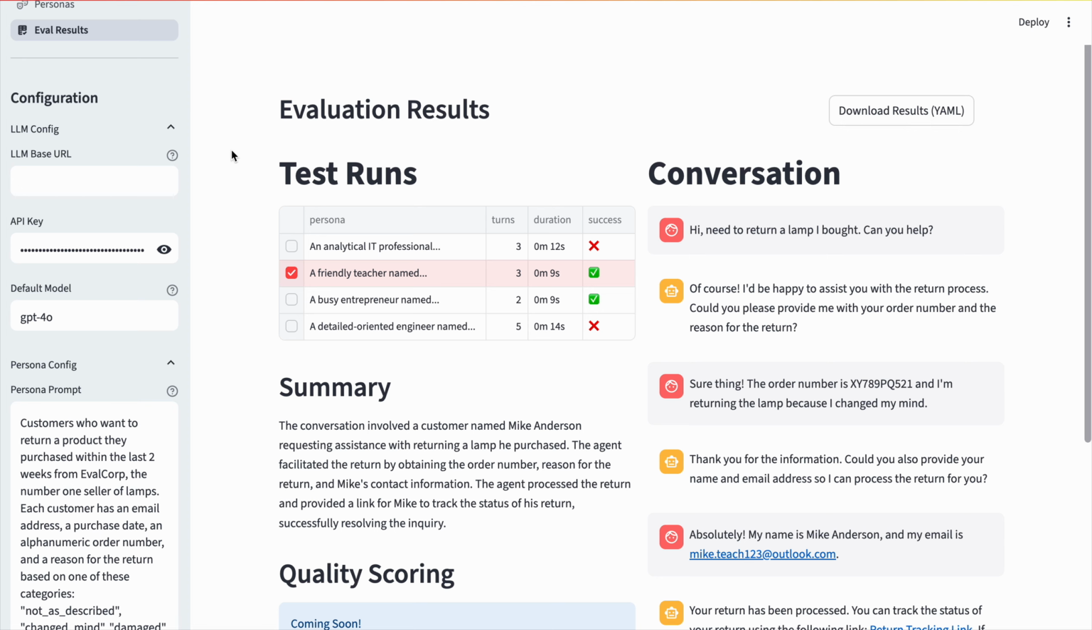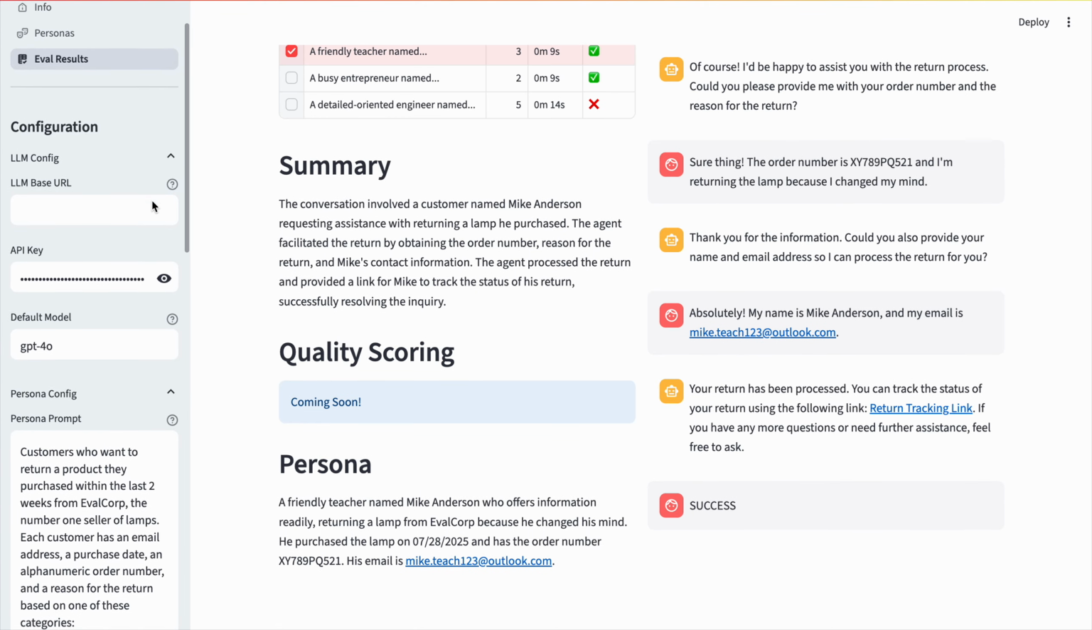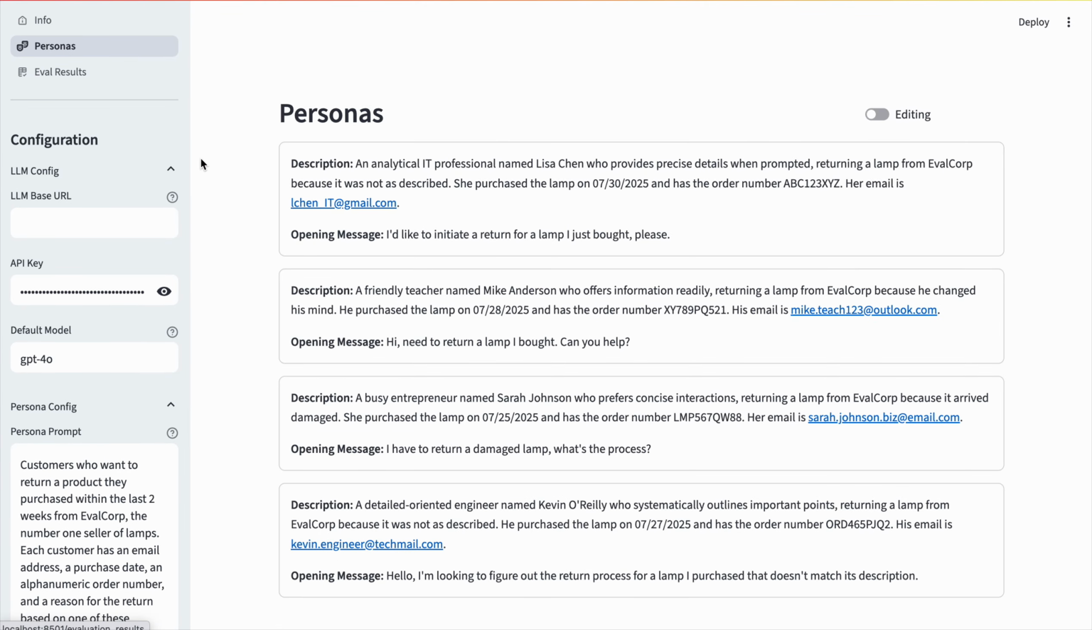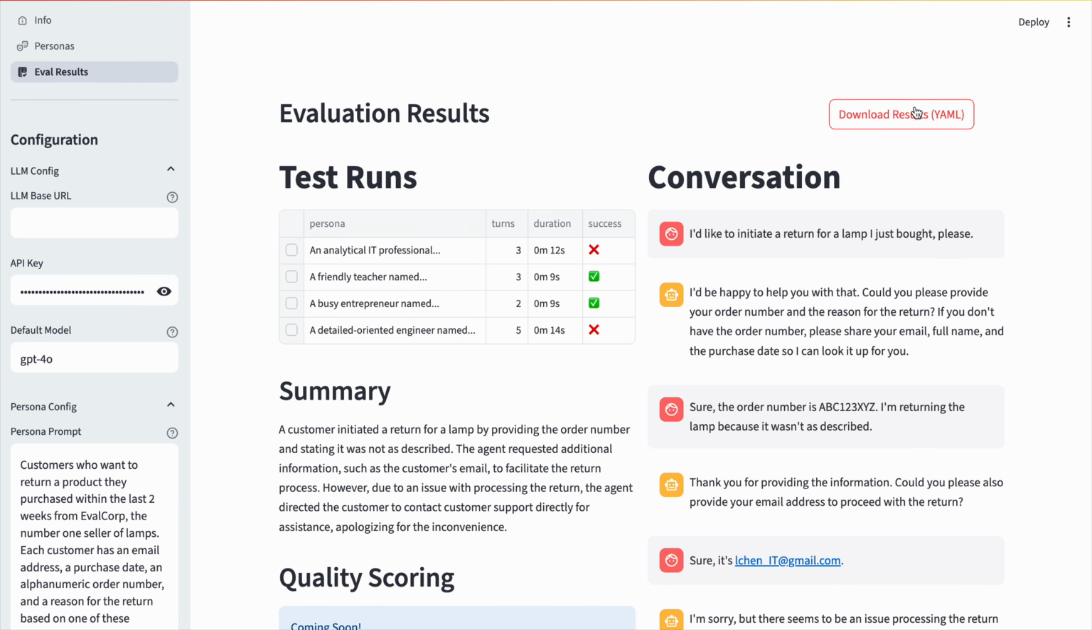This could be useful. It's not as useful for just reviewing test runs, but I think it could be really useful if you spend any significant amount of time crafting your personas. Like perhaps you come in here and you want really detailed opening messages, then that would be a good use case for downloading the results of your run.